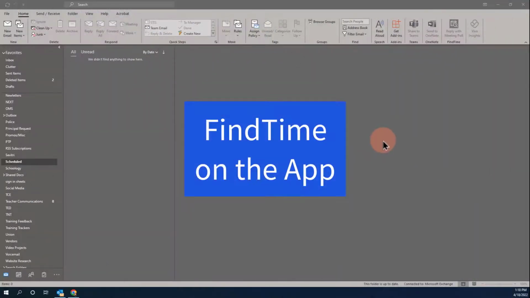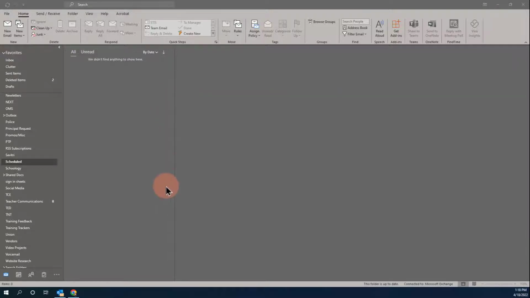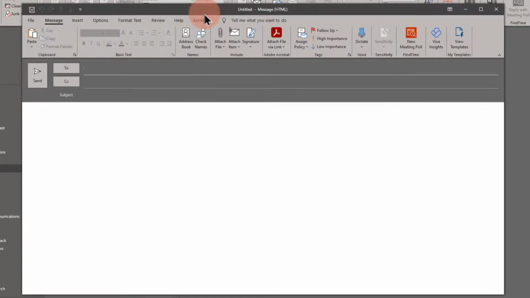All right, now let's learn how to set up a FindTime poll on the app. So here I am in Outlook with the app open, and I'm going to create a new email. And again, I'll set up my email like usual.